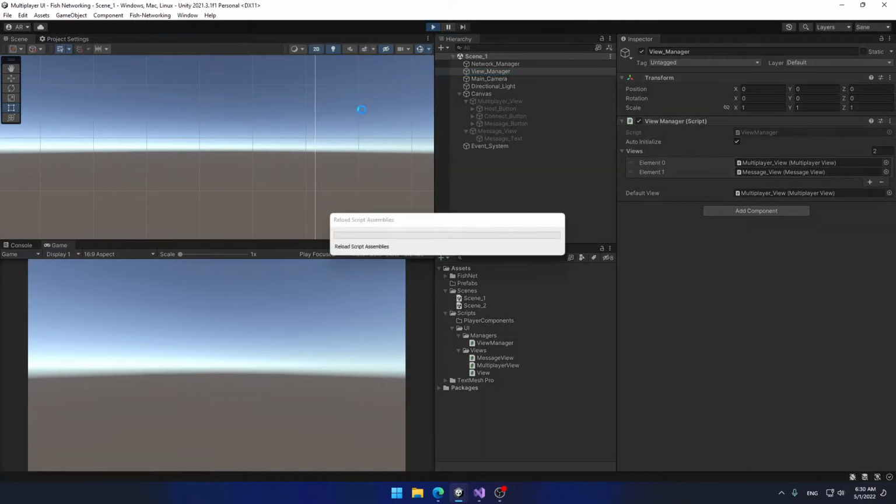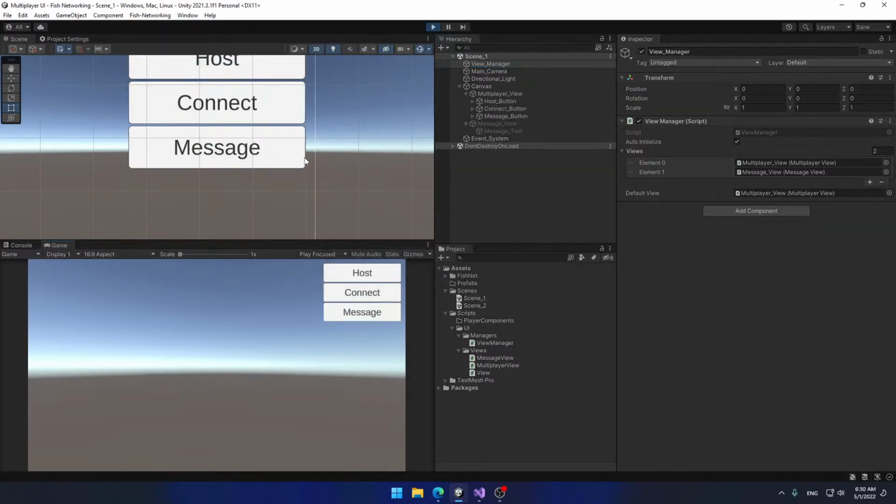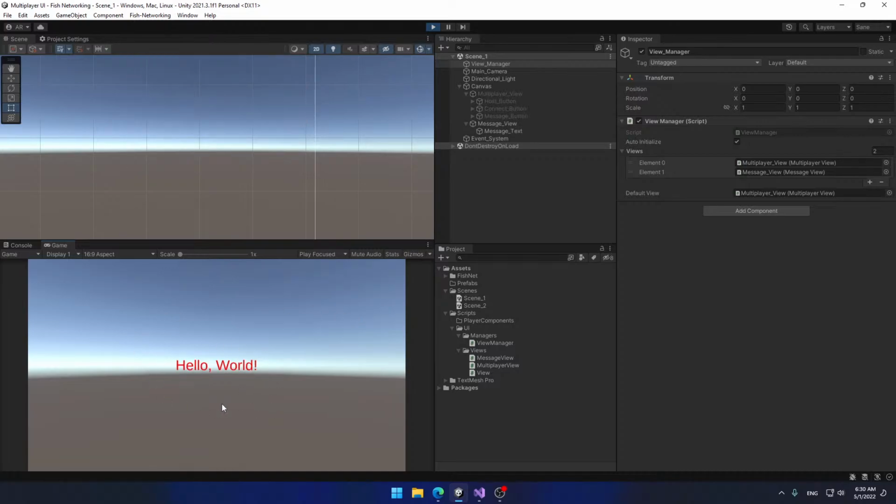So let's enter play mode, and you can see that the message view is disabled and the multiplayer view is the one that's shown. Let's click on the message button, and you see that our view has changed and we get our string hello world. That's really nice, and you can pass any type of data. You're not just limited to strings. You can pass objects, whatever. It simply takes a parameter that you decide what it does.